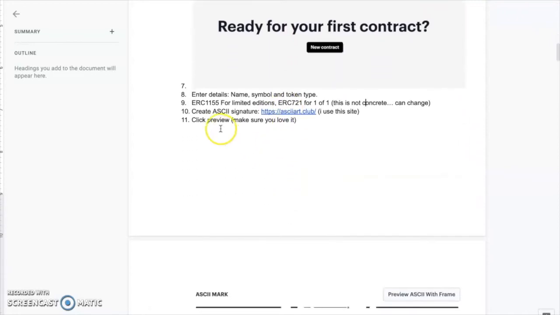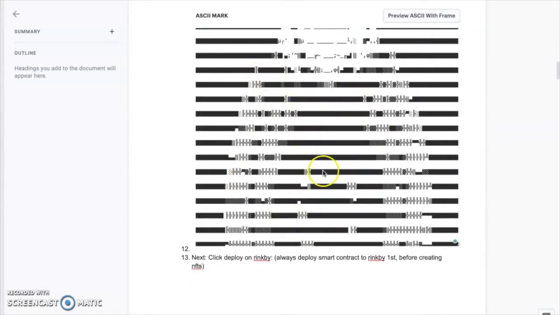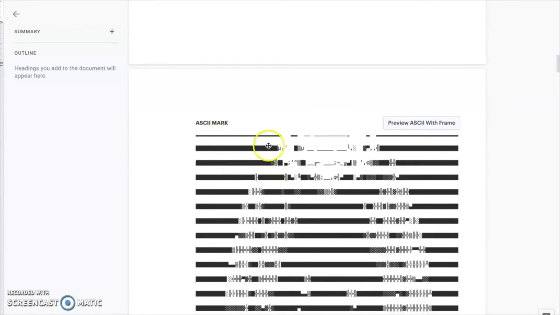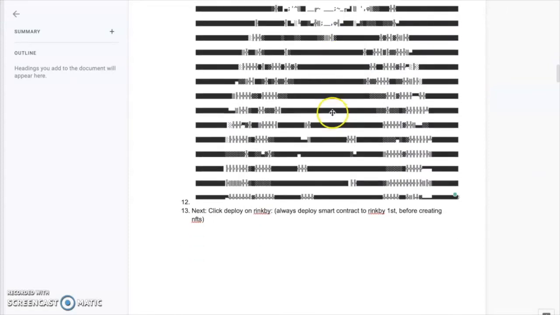Okay, after you do that, it's going to say create an ASCII signature. I use that website. So this is what it looks like. You can take the text, take an image, make it into text, and then you paste it there for the signature. All right, following along, I'm going to go a little bit slower. So after you get your signature, you can make an image. Let me go back to Twitter. I showed you this one. So look, this is the ERC 721 contract, No Owls, and this is the imagery. Most likely you made this in Photoshop or Canva. You can make this wherever you want. You get the text code, you paste it in that box and you click preview. And it'll show you something like this.